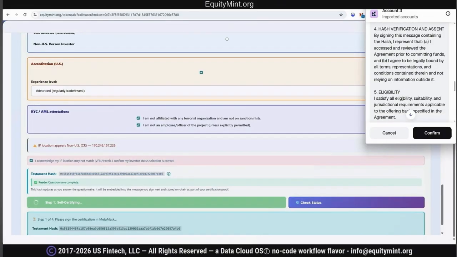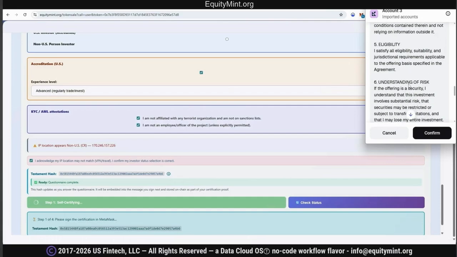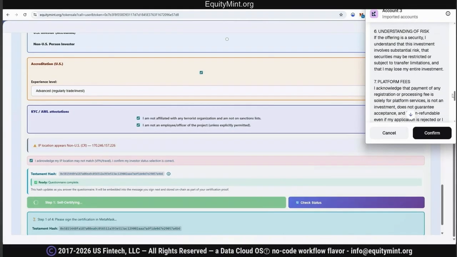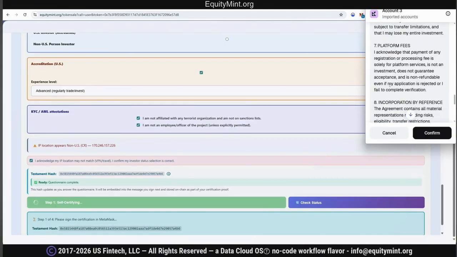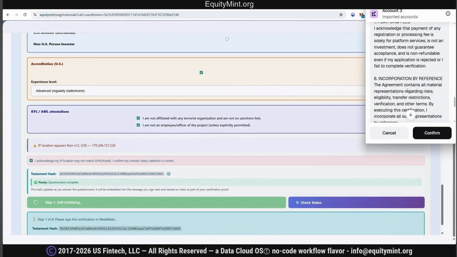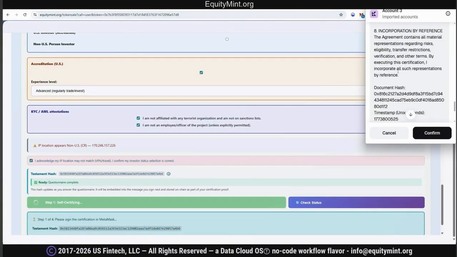Even if you're just selling a ticket to go skiing at Mount Snow, this is so comprehensive, and it protects you as a project, and it also protects the user, because we actually verify that the document they sign is the one that you assert is the document that represents the project. It's really important. Platform fees. You acknowledge that the fees are not an investment, right? Obviously, in and of themselves. And the incorporation by reference. The agreement contains all the materials, and so on.